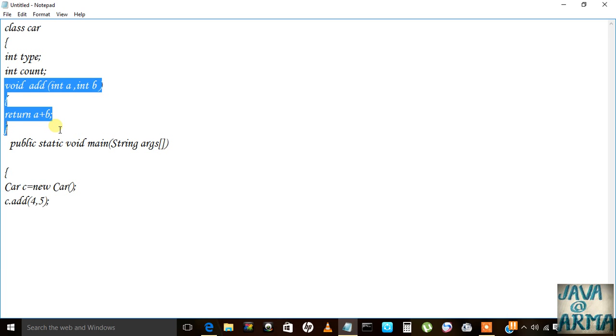Abstraction is one of the most important topics. Abstraction will help in interfaces and in Swing and AWT, the Abstract Window Toolkit.